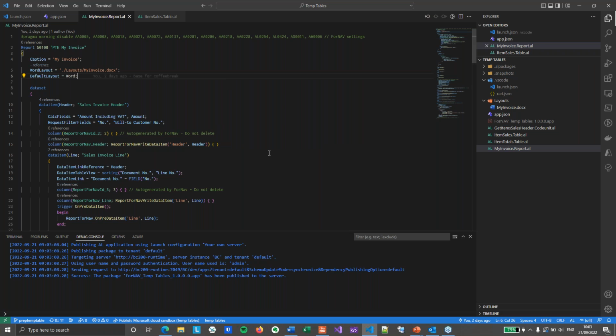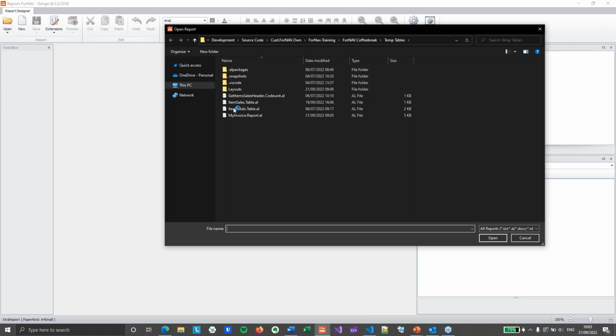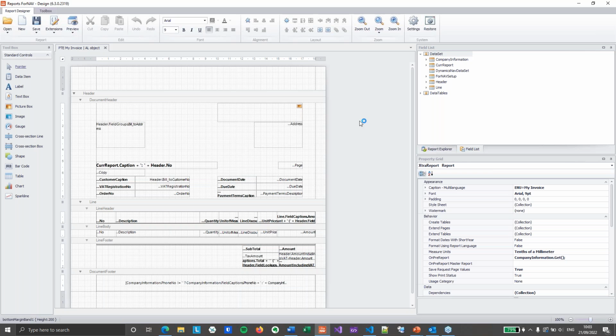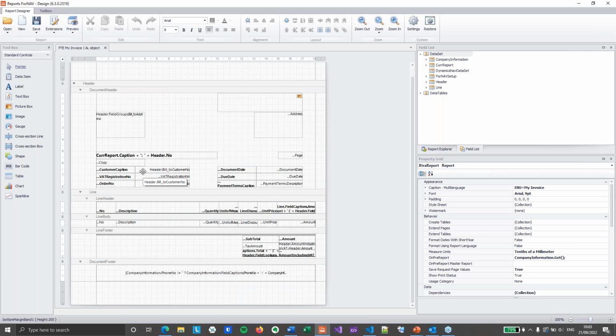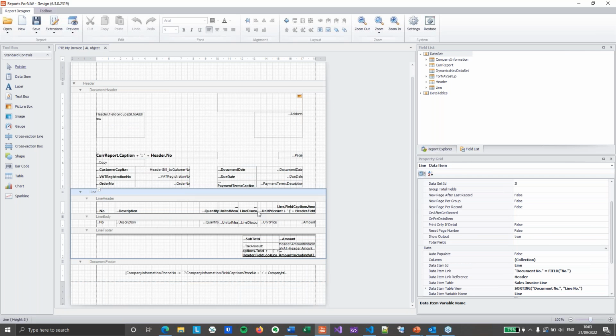So what do I need to do to add a table to this report? Obviously, I am working in VS Code, which means I need to open the report from the file. So I'll open the report from the myinvoice.report.al file. And in this AL file, you will notice I've got a pretty simple report. I've got a header, which is the sales invoice header. I've got the line. I've got a footer and some other sections.